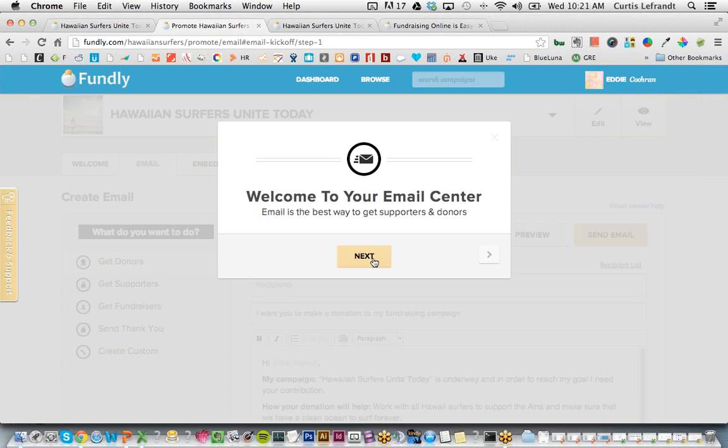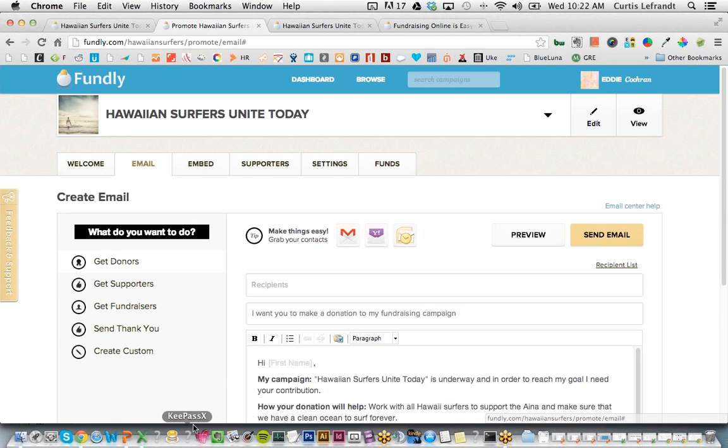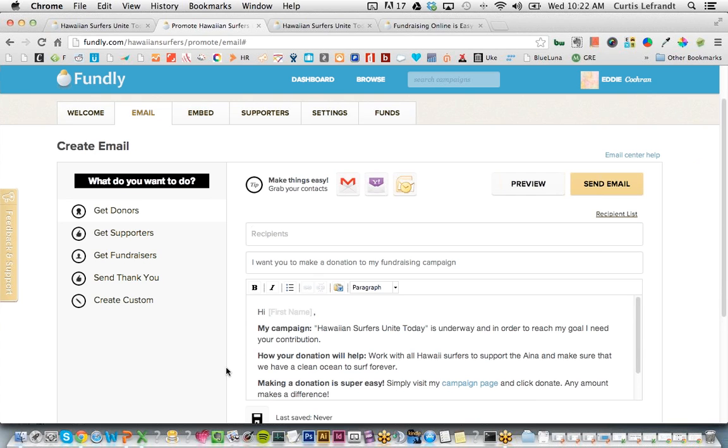So the email center, this helpful pop-up tour will walk you through the steps, but I'll go ahead and do that for you now as well. So the email feature is basically a process where you can email your contacts, your campaign supporters and fundraisers and donors and other individuals that are associated with your campaign directly from funding. And we've also provided templates that allow you to do this as quickly and as seamlessly as possible.